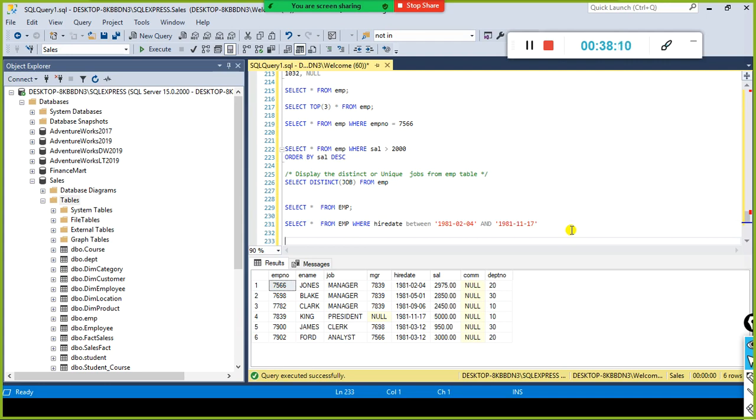So now you understood that in the WHERE clause, based on the condition whatever you specify, the output is also getting changed, right? In the WHERE condition, the hire date column is used, and then BETWEEN is an operator, using which we can do that.